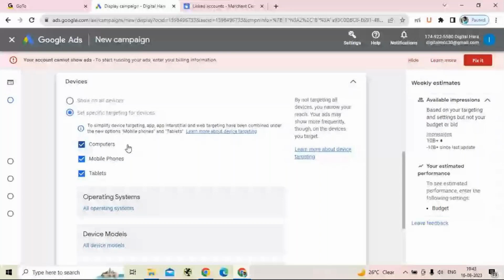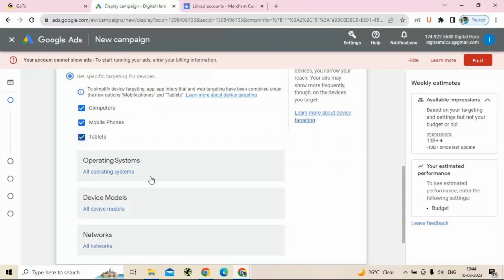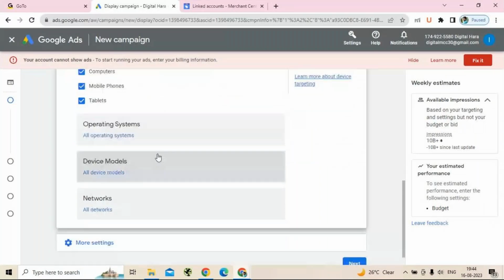So you can be very specific about which user types should get my ad on their screens. Okay, you can choose it. By default it will take all the three, but in case you are very specific, you can choose any one of them. The next thing is operating system. So you can choose it.